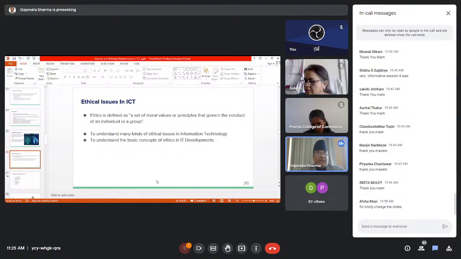Now, talking about ethical issues in ICT, if we talk about security, ethics should be there. Ethics should be connected.